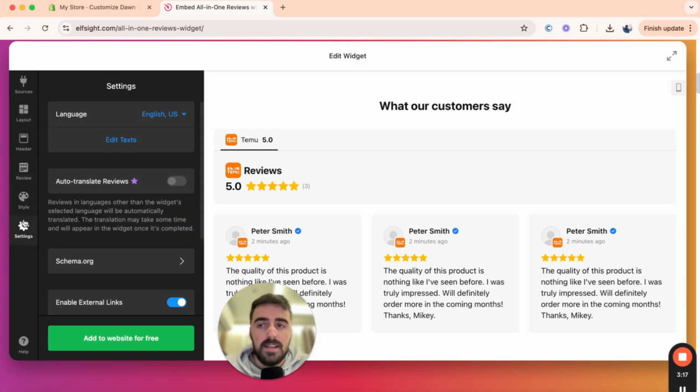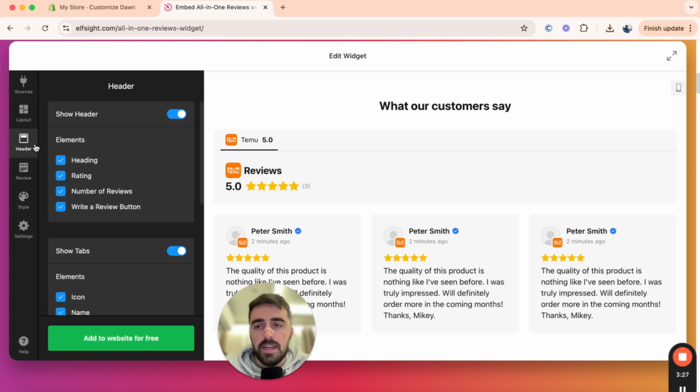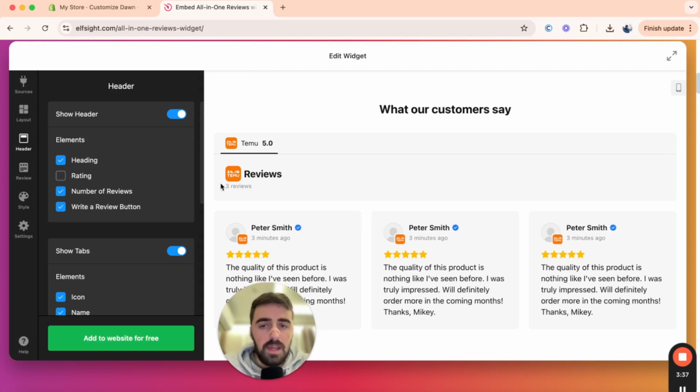These are all different settings and functionalities that you can change around here and customize the Temu reviews template to your liking. So for example, if you go to header right here, we can actually remove every element that you see on here. For example, let's just suppose that we don't want the rating to appear on the top here. Just clicking on this will disable it, and it will just take it off.